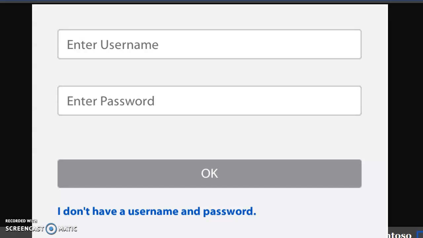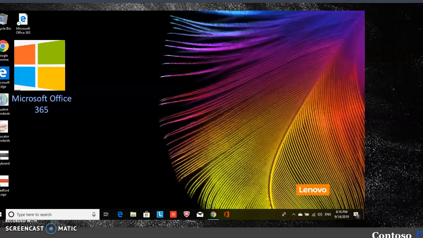The password is your first initial and your last initial. So mine would be DE. So again, the username would be 31, first initial, last name, and your password would be your first initial, last initial. Once you have that entered in, go ahead and hit OK. Now, it will bring you to your home screen.